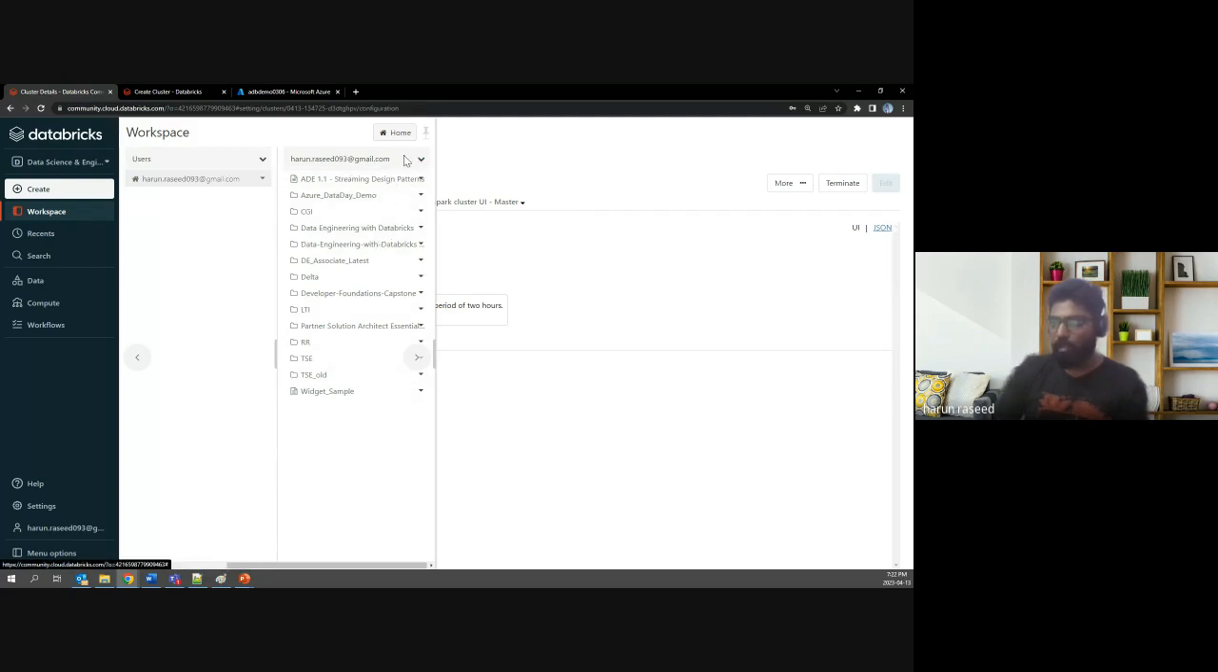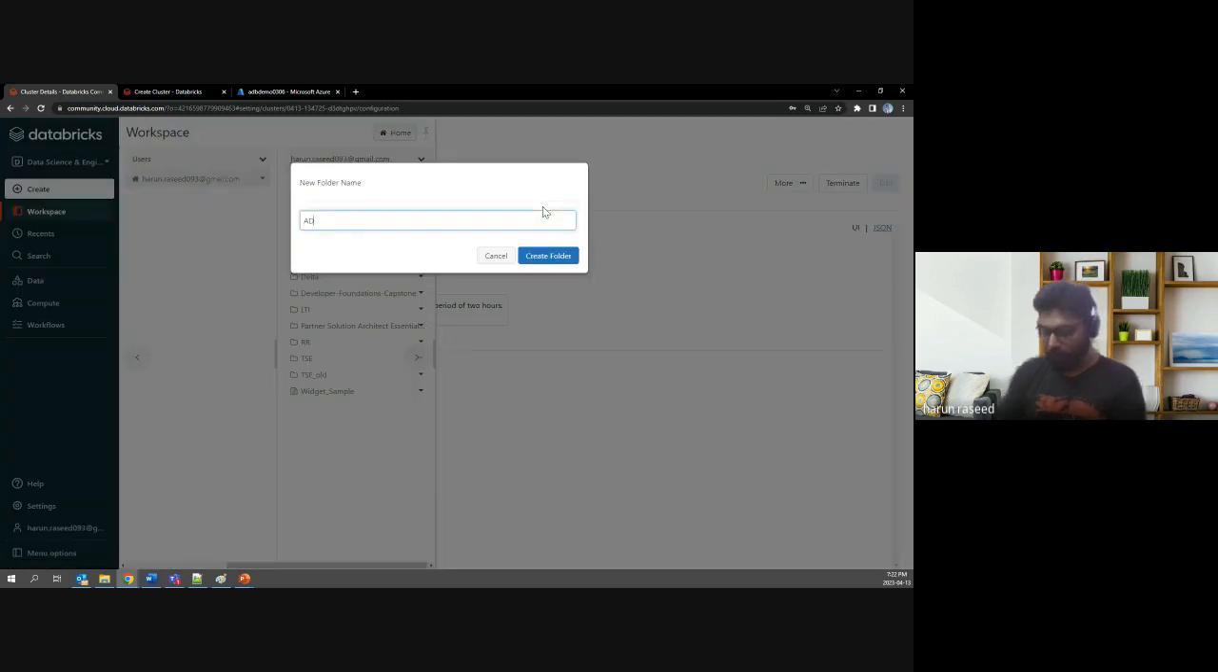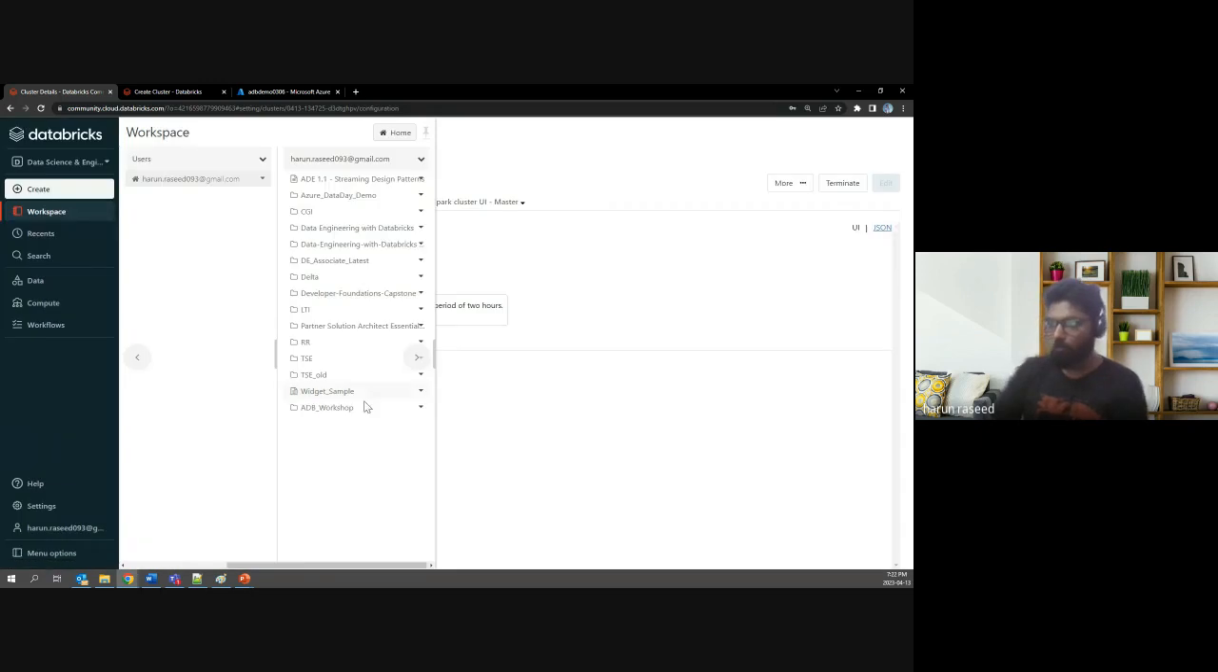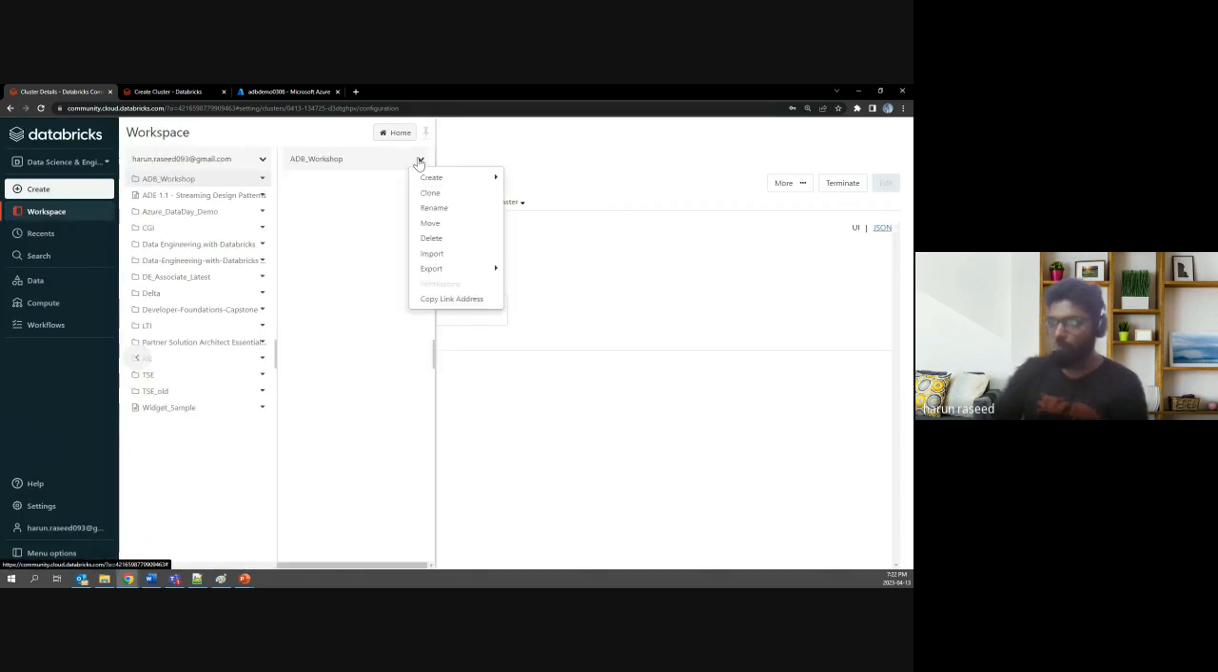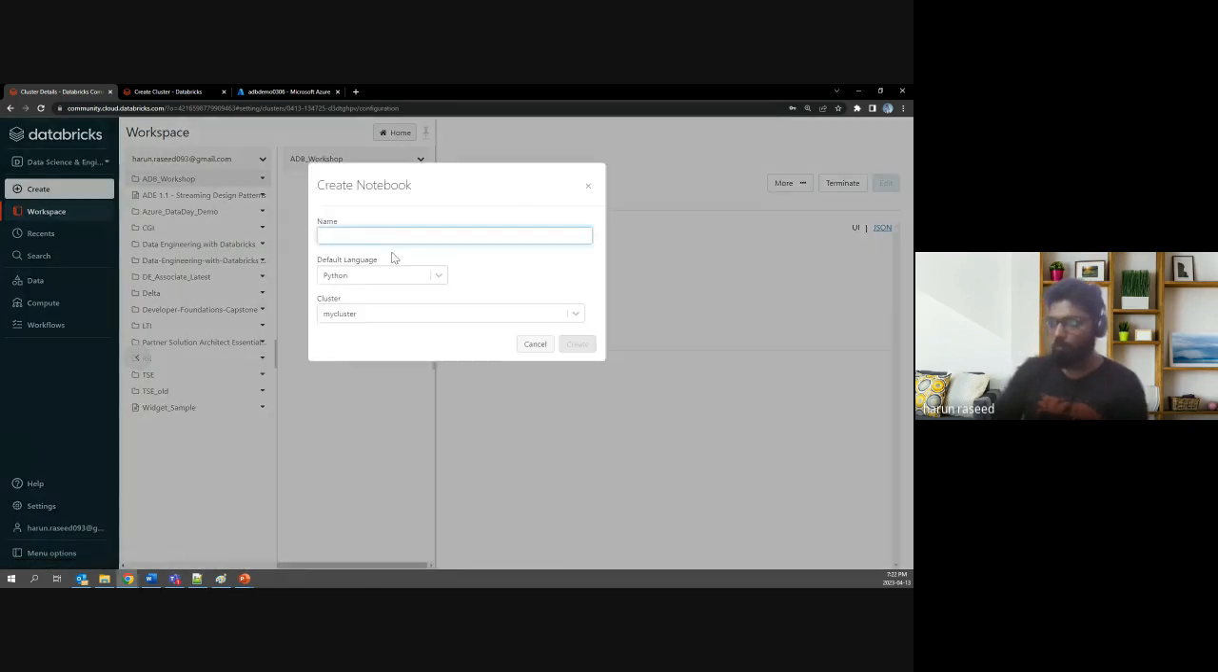I can create folders. Inside the folders, I can create the notebooks. For example, I am going to create a folder now. I'm going to name it ADB Workshop. Inside this folder, I'm going to create a notebook. I'm going to call this my first notebook. The default language here, it will ask whether we want to go with Python, SQL, Scala, or R. I'm going with Python.